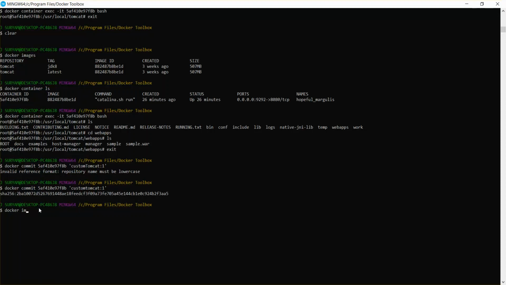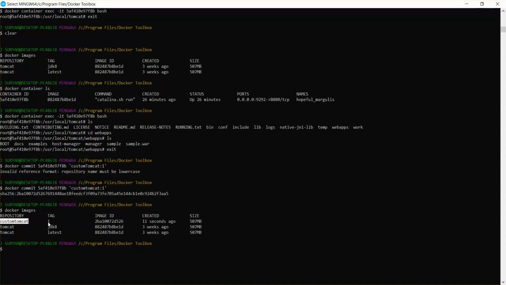So I'll check my images to see whether this session has been saved or not. So yes, custom tomcat, and the tag is one. It was created 11 seconds ago with a size of 507 MB.